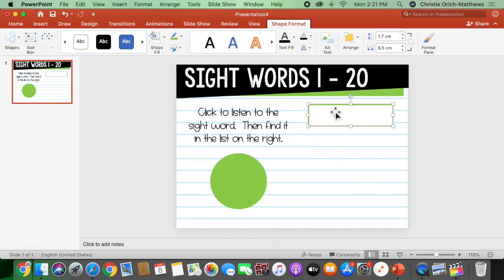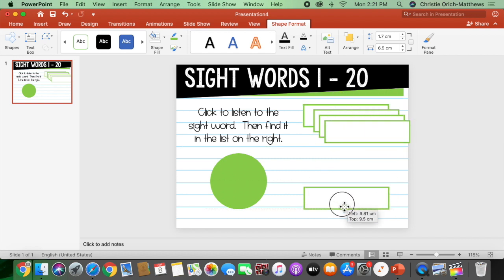Let's duplicate this 4 times. To do that, select it, and on a Mac, click Command+D, and on a PC, Control+D. Next, we're going to align the rectangles so they look neat and tidy on the page. Usually I move the top one where I want it, and then I move a bottom one where I want it too, and then we're going to clean it up.